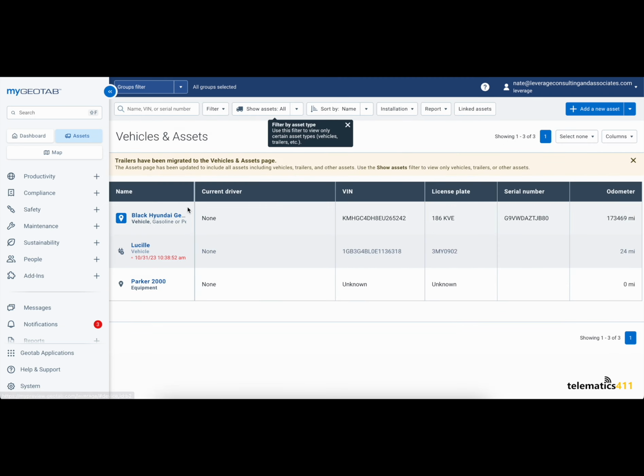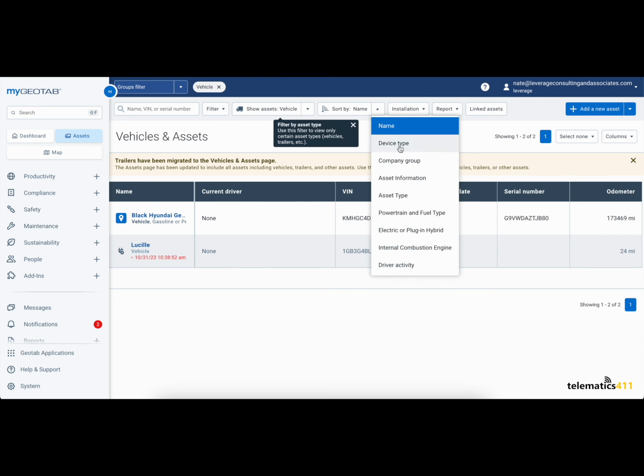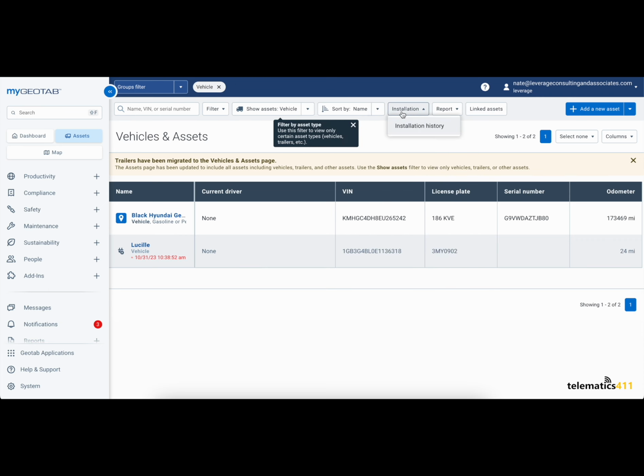Here we have an active vehicle that has reported its status today, a vehicle that was archived on October 31st, and a piece of untracked equipment. We can use this dropdown to show only certain types of assets. We can sort our assets by a number of different properties, and we can view installation history here.